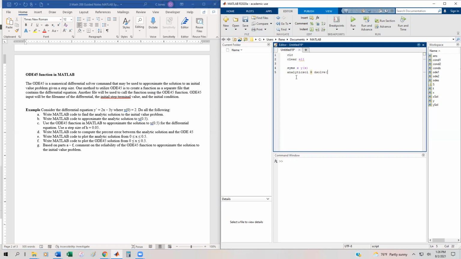That's going to be dsolve, and we're going to say diff(y, x) is going to be equal to 2 times x minus 3 times y. And the initial condition was that y at 0 is equal to 2. So we're going to have y(0) double equals 2. All right, and that's going to be our analytic solution to this.